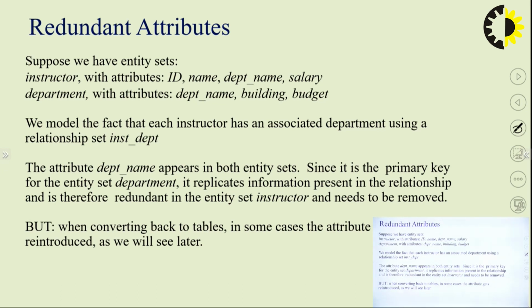Redundant attributes: here we see some attributes are reported in more than one table, or more than one entity. Suppose we have entity set instructor with attributes ID, name, department name and salary, and department with attributes department name, building and budget. In both entity sets, we see that department name is common, because we need that data to get the information of the instructor. Department name is the primary key of department.